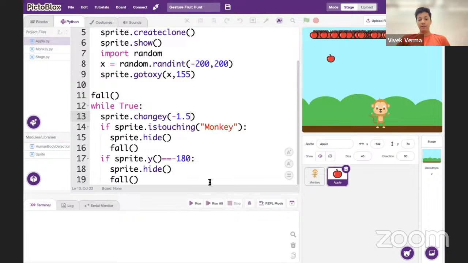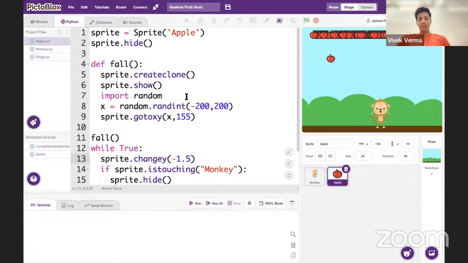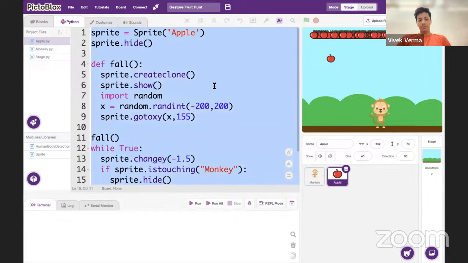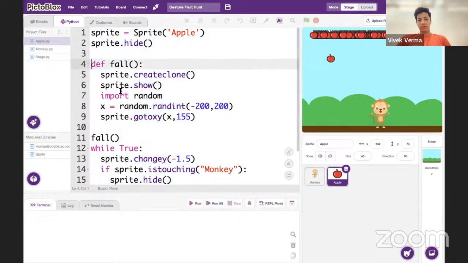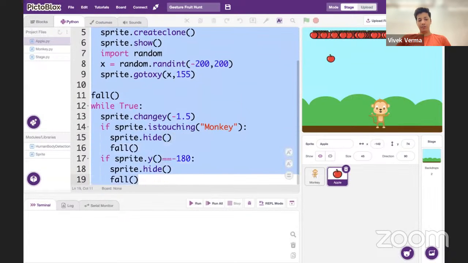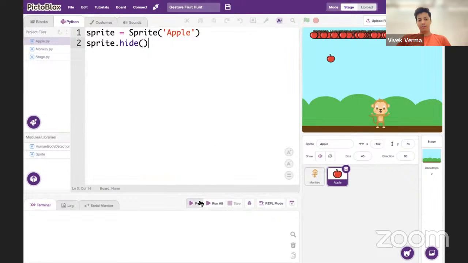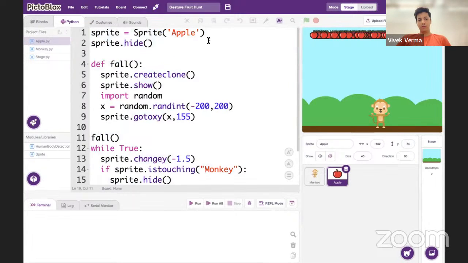Okay, perfect. Let's stop the code. Now let's save. Let's copy this code. Delete or copy this part. Delete it. And sprite.hide. Let's run this. Let's see if the stage gets clear or not. Okay, it has it in these ones. Okay, let's save the code and let's rerun the PictoBlox application so that we can get these unwanted apples removed.